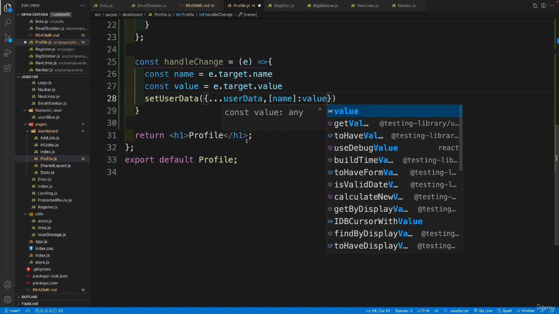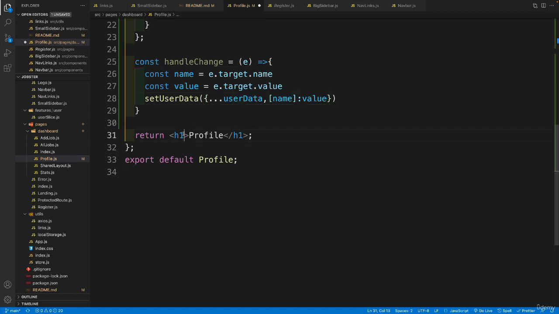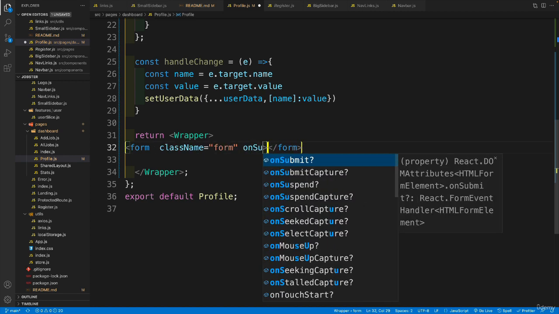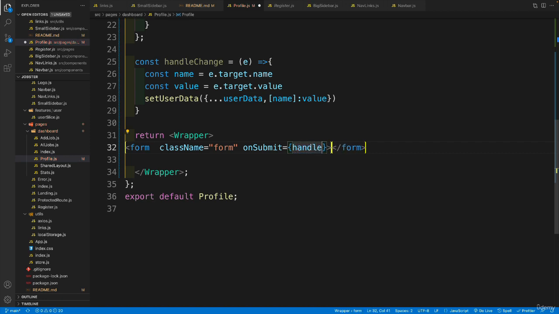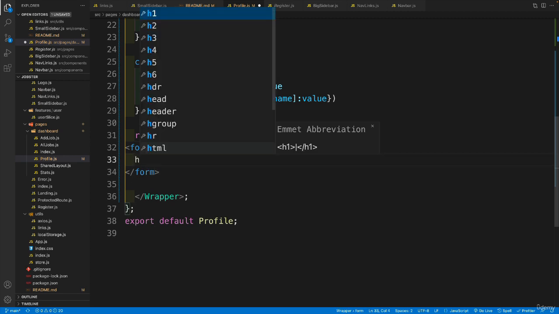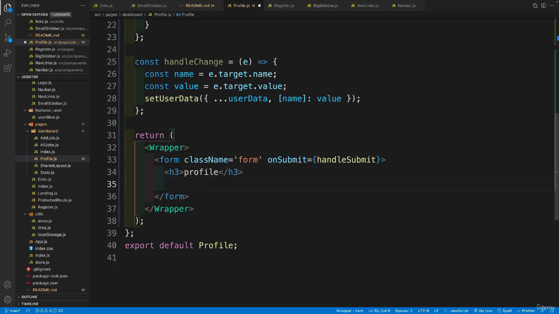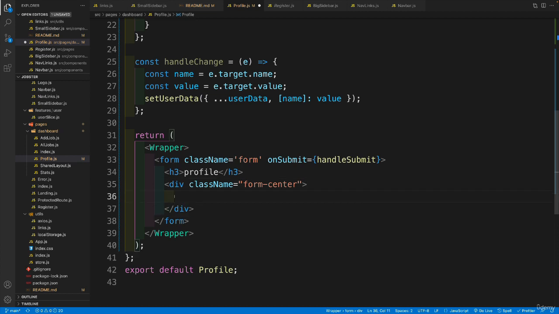So now let's just set up that return. First, we want to grab the wrapper. Then we'll set up the form. So let's go with form with the className of form. We don't want an action since we're handling that with JavaScript. We do want to set up the onSubmit. And in here, let's just go with handleSubmit. That's the function name. Then we're going to go with heading 3 and we'll pass in the profile. And after the heading 3, we're going to go with a div with the class of form-center. And inside of this one, we'll set up those form rows and one by one fill out the values.